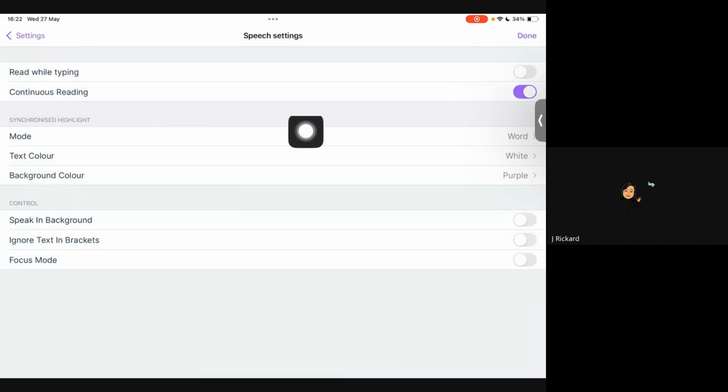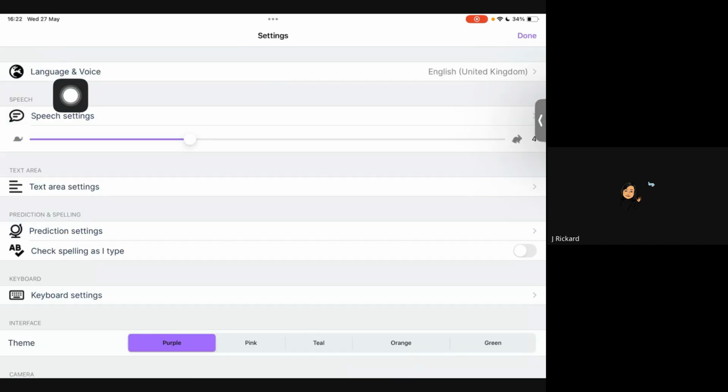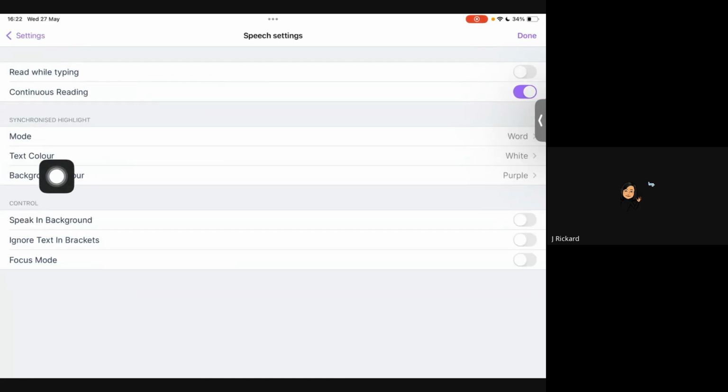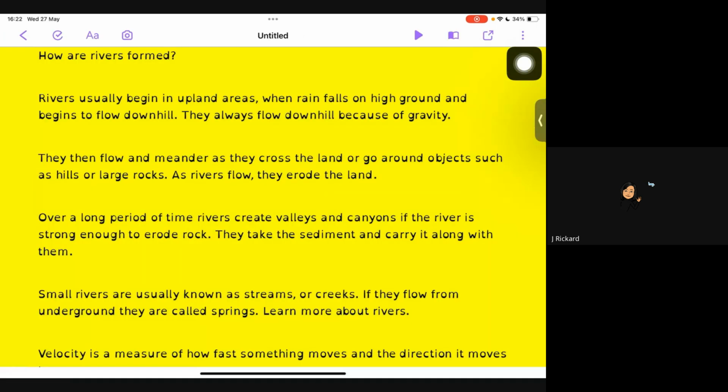Back out of there. So recapping what I've just changed there, I went into language and voice, chose my voice, I've amended the speed, and I popped into speech settings to change the text colour of my highlight and the background colour of my highlight. When I'm happy with all those, I can tap done.